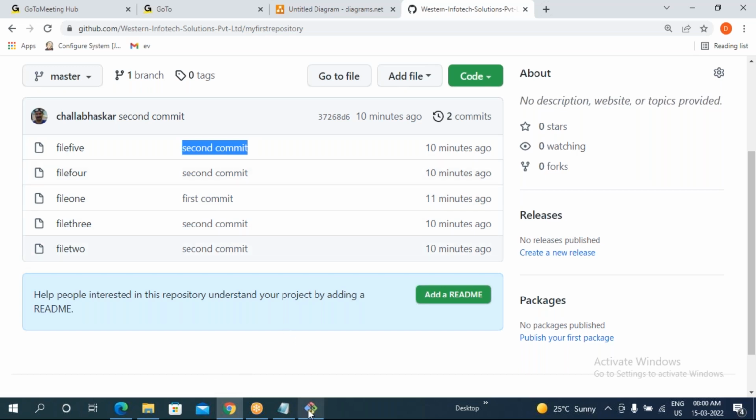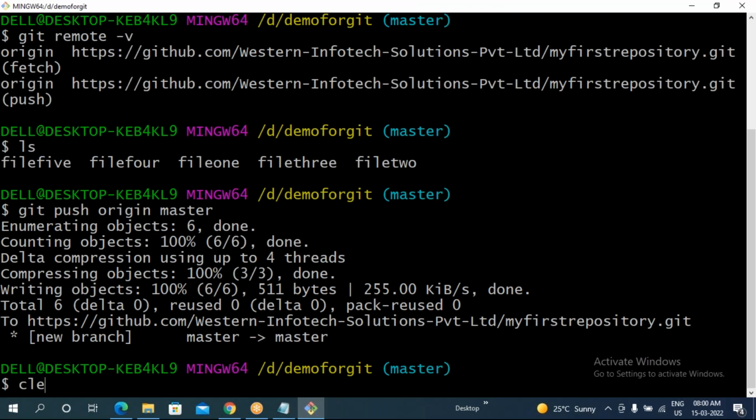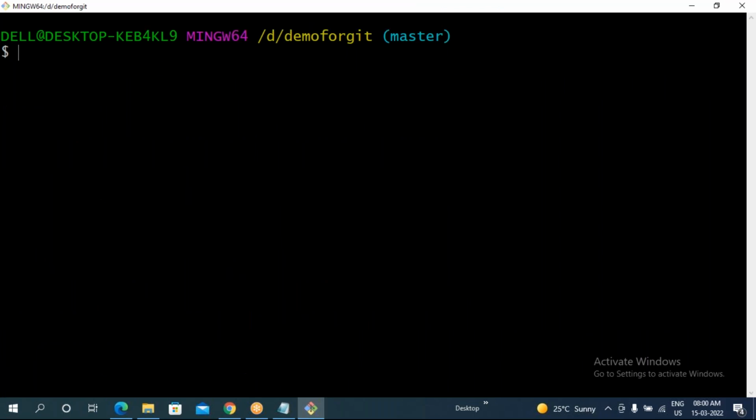This is the way to create files locally in your laptop, then how to transfer them to the remote repository. That's it.